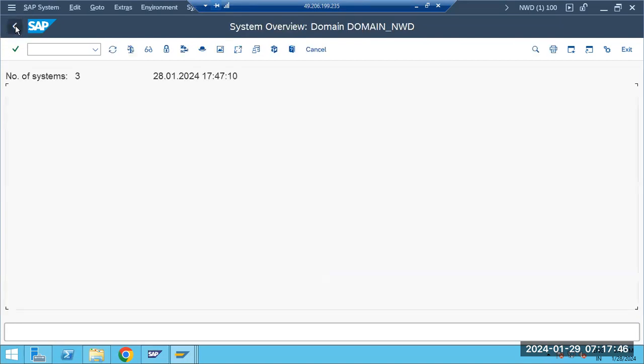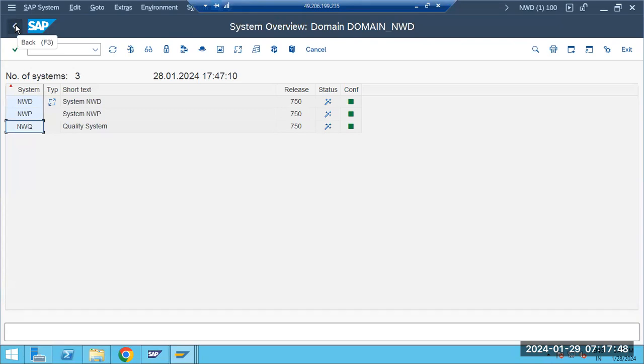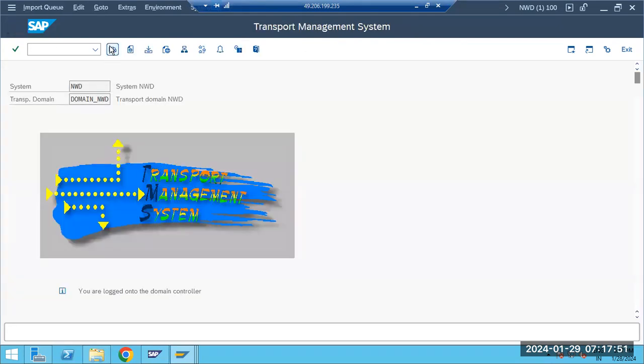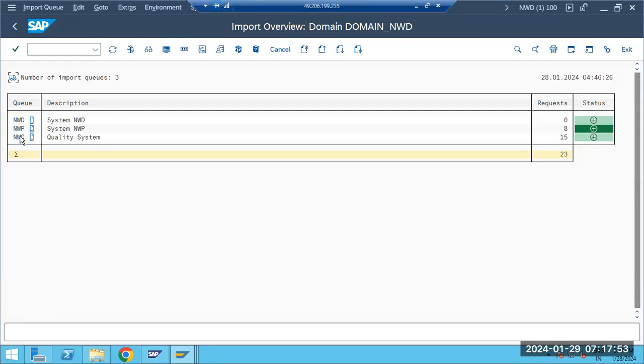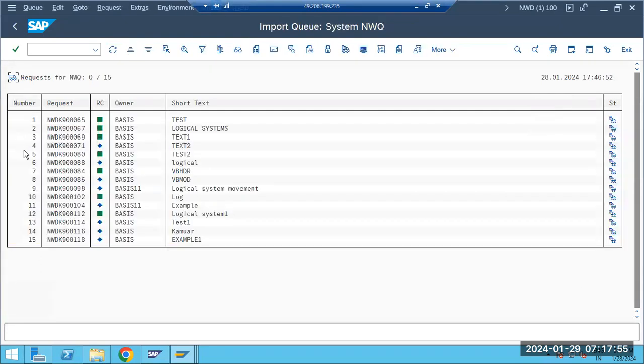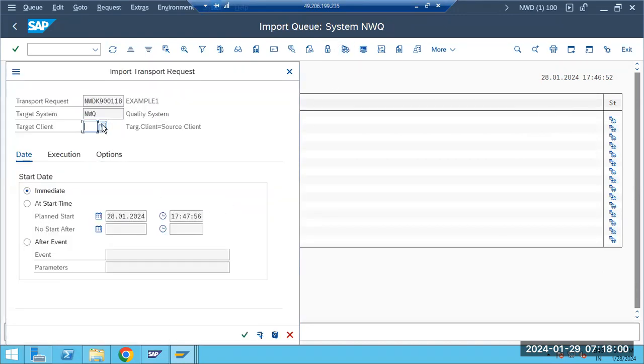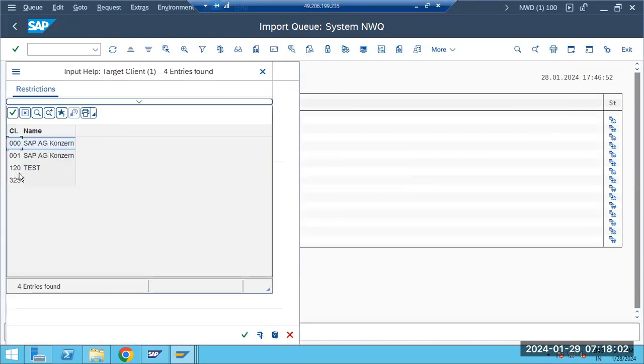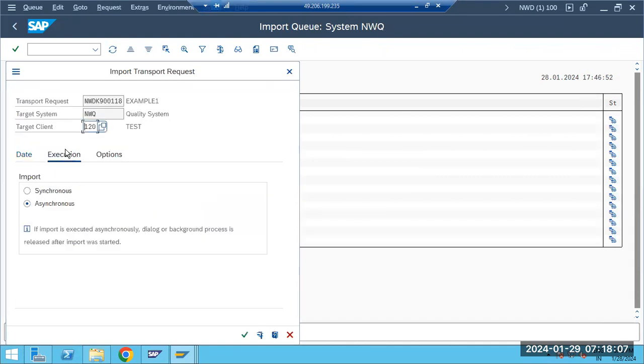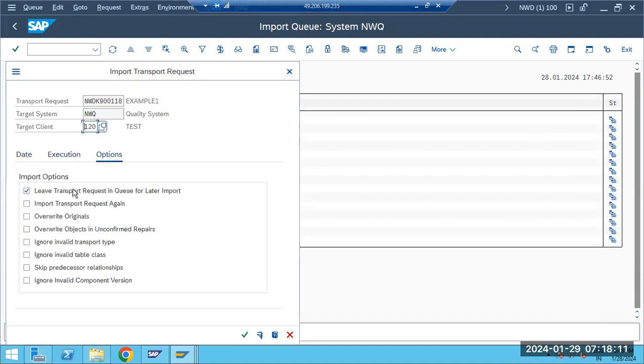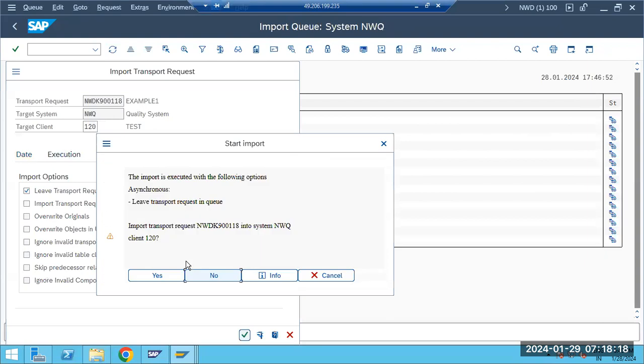Once you've done it, go back. Then you can import the request here. Select the system, and then we can import the transport request here. Select the client you want to import into, suppose the 120 test client. Execution is synchronous, which is normal. For options, suppose I don't want to choose any option, I just click on the next button.